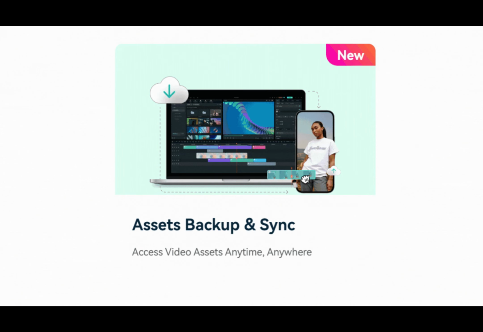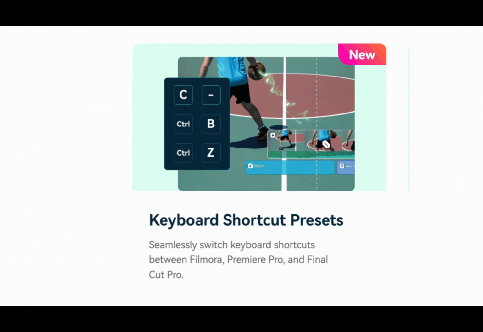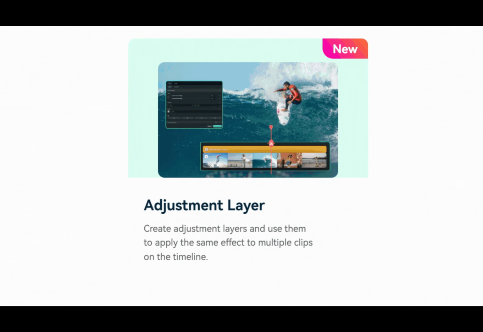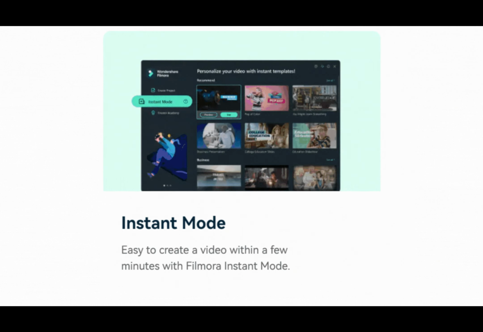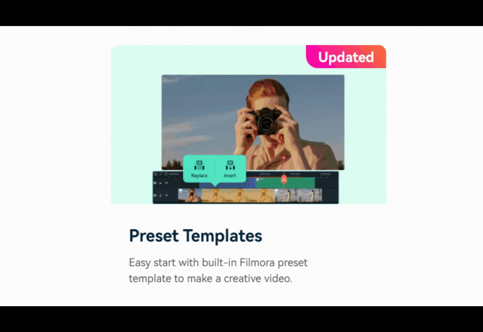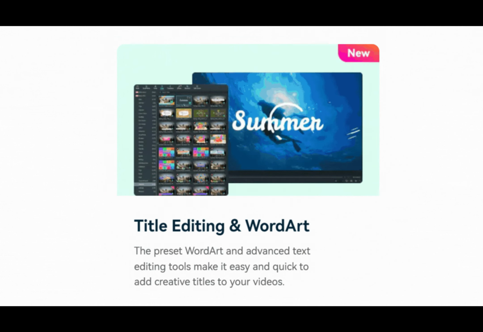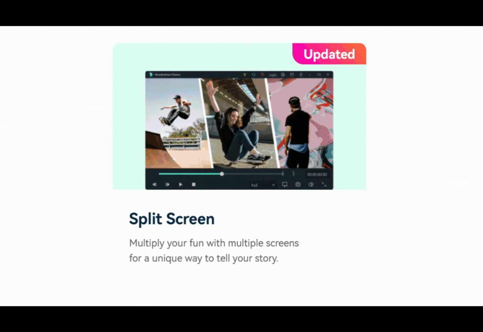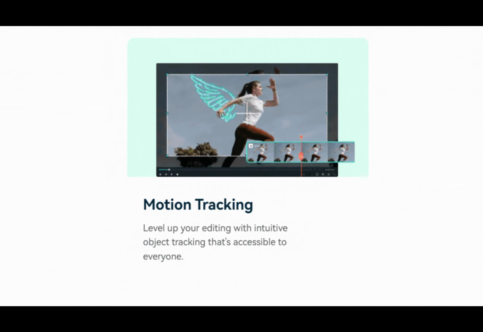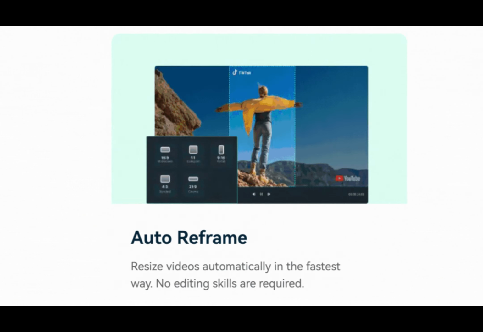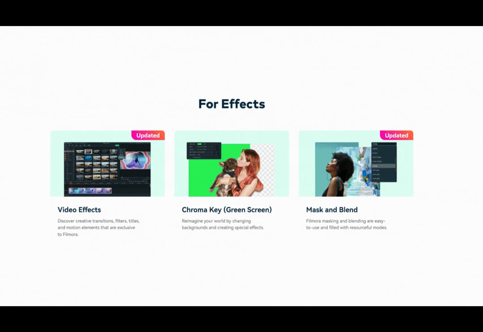with this latest update. This video editor for all creators is powered with brilliant features such as AI smart cutout, quick split mode, assets backup and sync. We also get keyboard shortcut presets, adjustment layers, and my favorite, the instant mode feature. We also get preset templates, auto sync, speed ramping, title editing and word art, split screen, keyframing, motion tracking, auto reframe, and a whole lot of effects and audio and color settings. We'll talk more deeply about these features in the next videos.